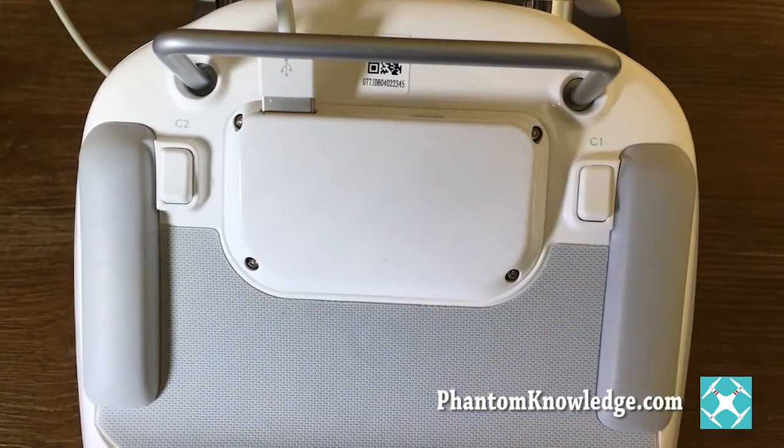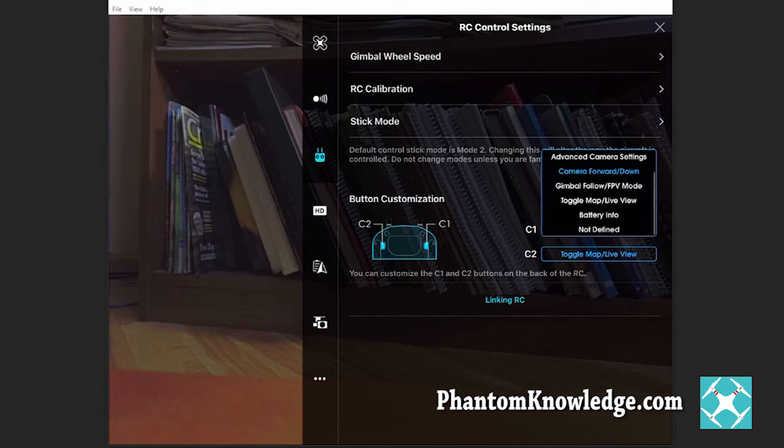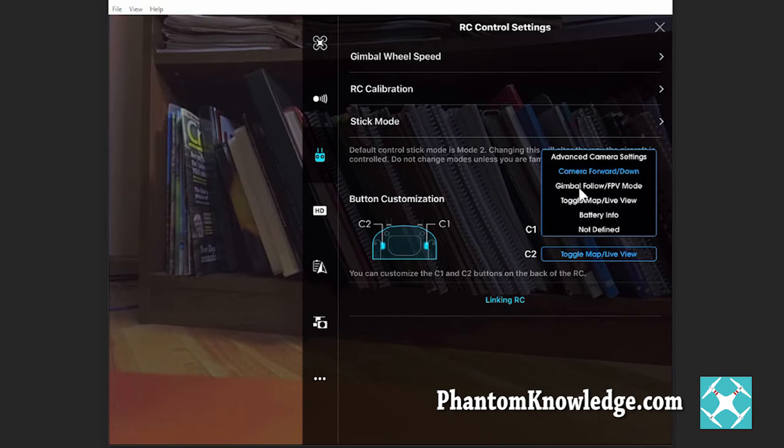C1 is currently set to camera forward and down, and if I click on this, if I press that, it shows that there are some other options here. Advanced camera settings, gimbal follow, and FPV mode. This gimbal follow and FPV mode, I pretty much just want to keep it on gimbal follow, because if you've ever seen this, FPV, it's this first person view is the idea, and so as you're turning, it's just much more jumpy and jittery. So for video purposes, smooth video, you're going to want the gimbal follow.